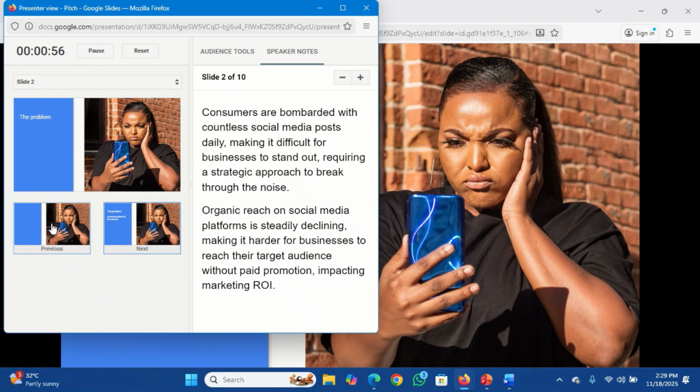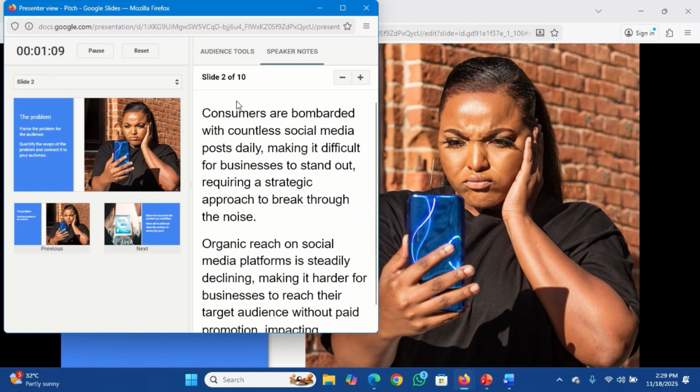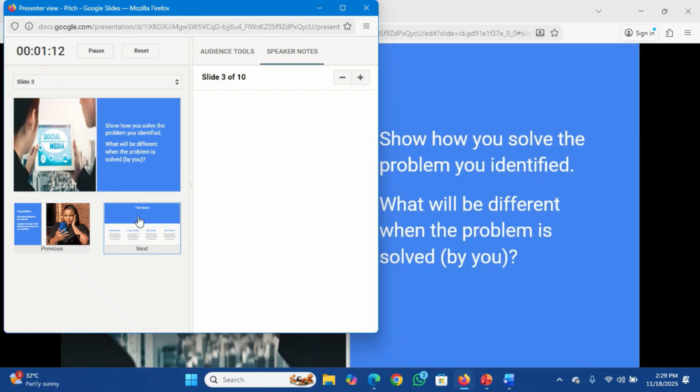Now this shows you the previous one, and this is the next one. So if I click here, I will go down to the next slide, and continuously, and that's how it is. Okay, so that's how to work with your speaker notes in the presenter view, whether you are working with Google Slides or with PowerPoint. Okay, so finally we are going to go to Canva.